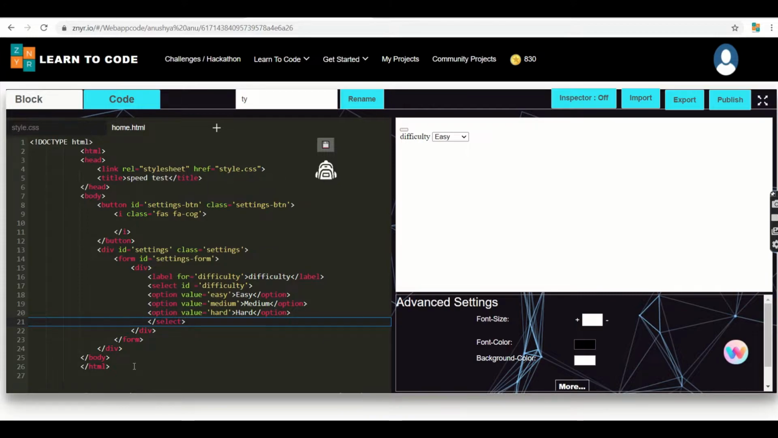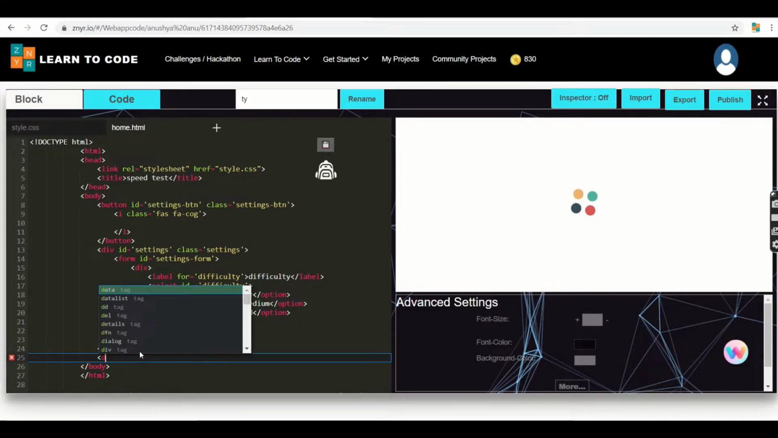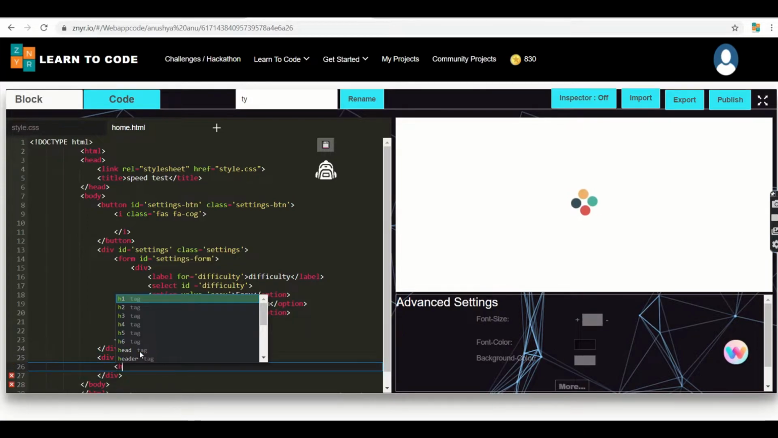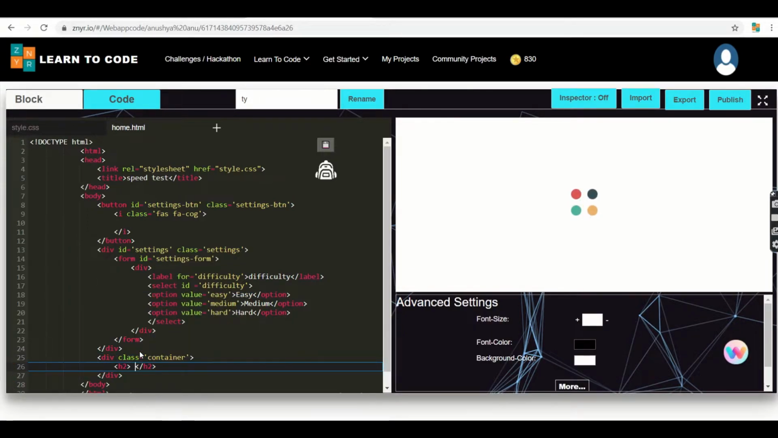On the continuation of this, I'm going to use one more division with the class container. I'm creating it here as container. Next I'm going to make my heading 2. Under the heading 2 you can add any text, such as speed typer. So I'm setting it here as speed typer, and this particular tag has been closed.